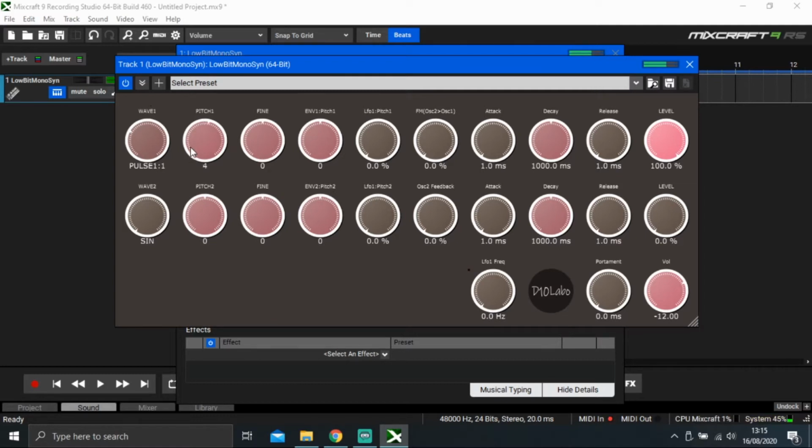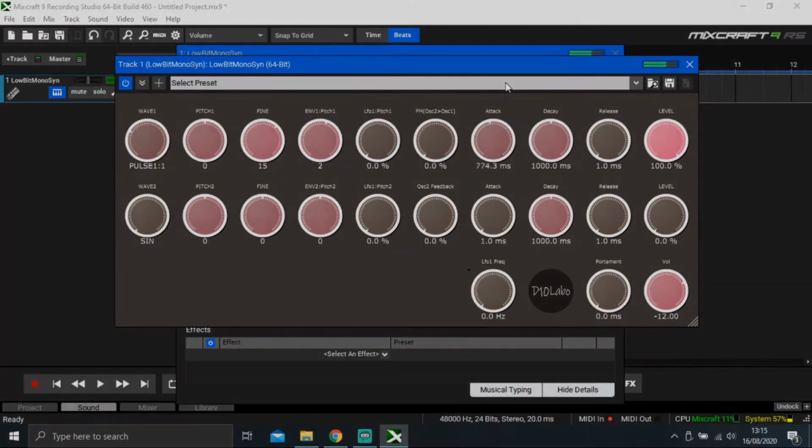You can also control the attack, decay and release envelope. There is no sustain control, unfortunately, but there is an FM control, an LFO control and a portamento control. If you're a complete beginner when it comes to sound design, this synth is a great opportunity to explore the most basic aspects of synthesis.